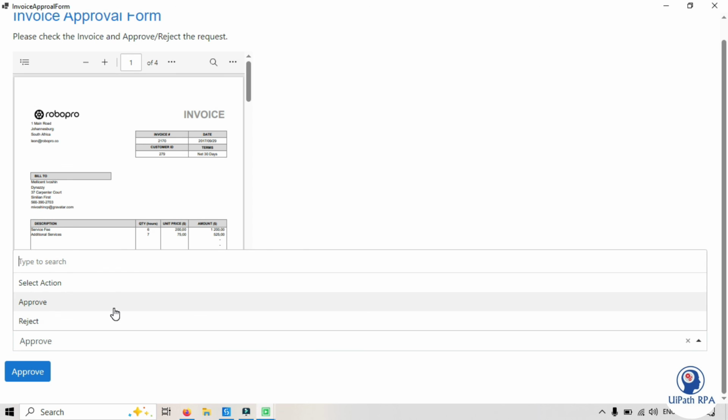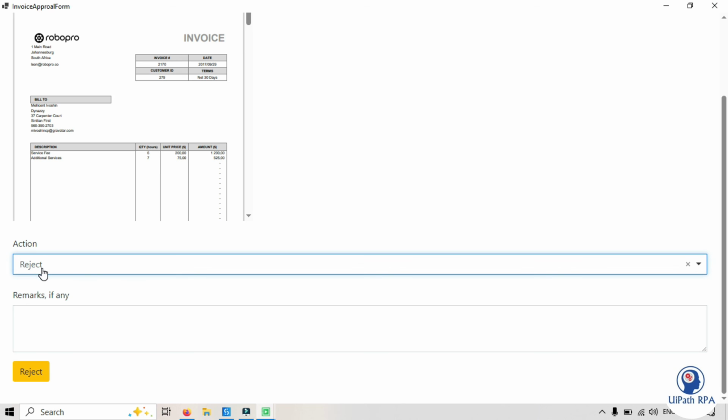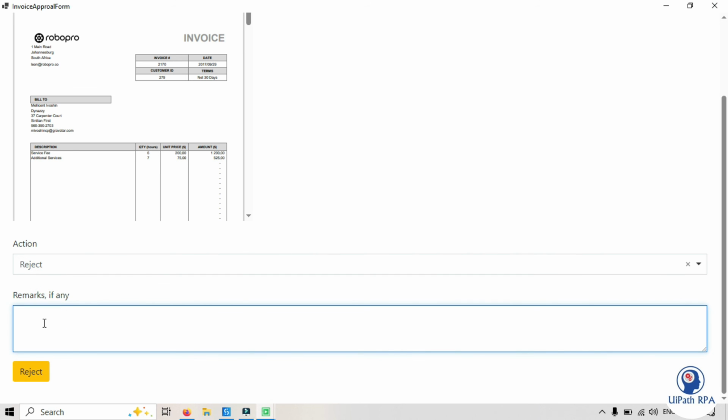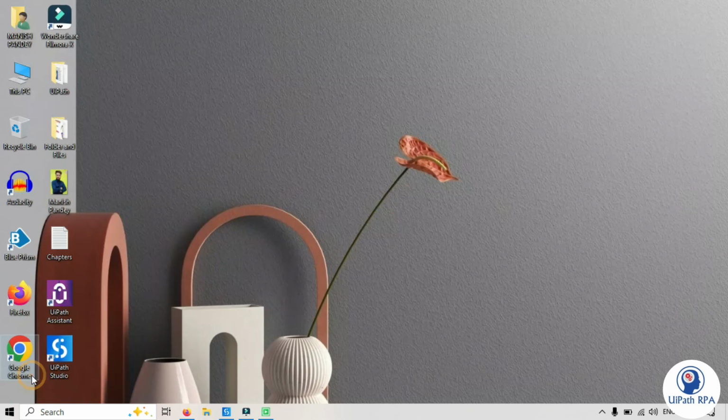Now, if the manager decides to reject that, then he needs to select reject from action and then enter the remarks, like this is rejected because of invoice amount greater than 1 lakh, right? So the manager can put the remarks here and then click on reject.